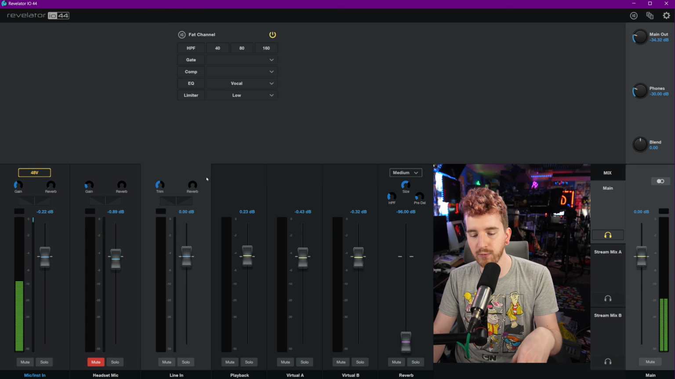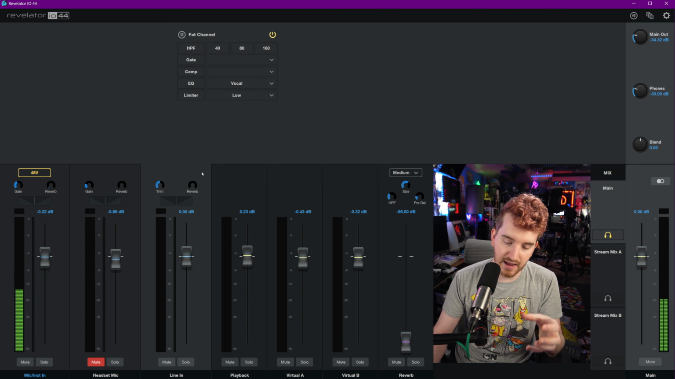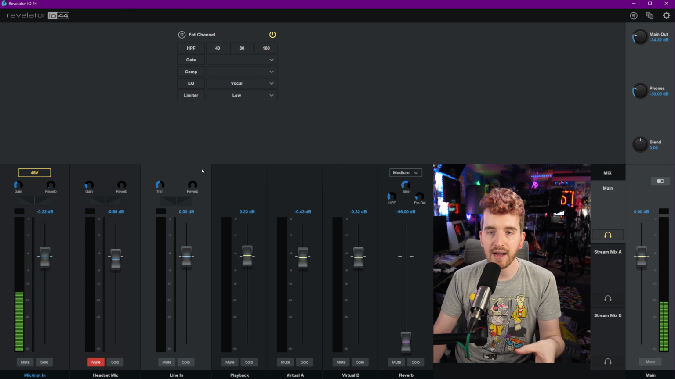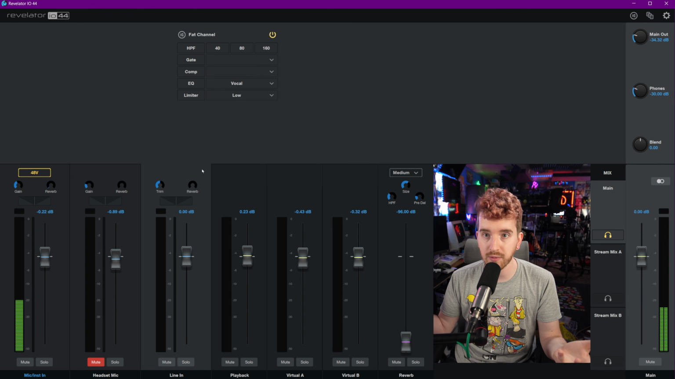So this IO44 differs from the IO24 in that it has a dedicated 3.5mm line in jack, which they advertise as being used for, say, DJ workflows where you have a separate mix coming in. You could use it for your game consoles if you have an HDMI to 3.5mm converter, or your monitor has a headphone or line output, which is fairly common.